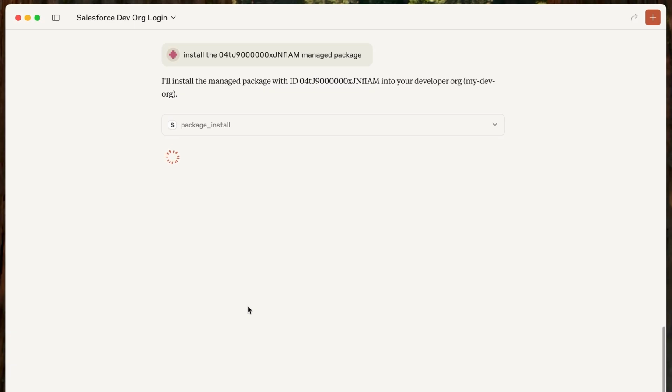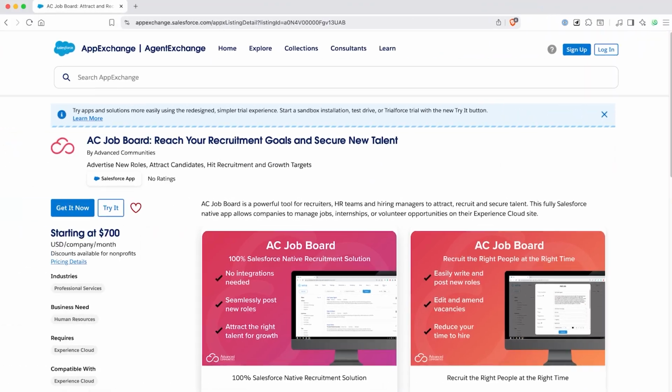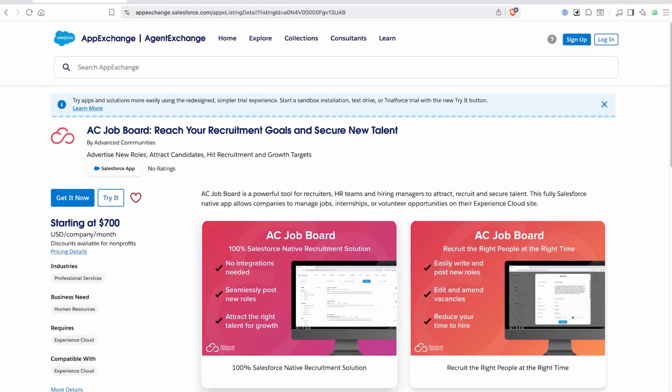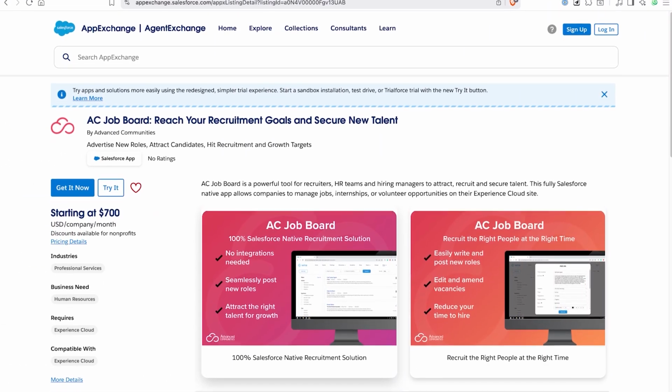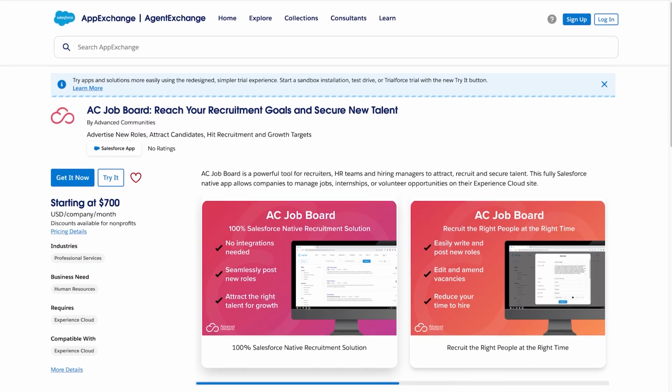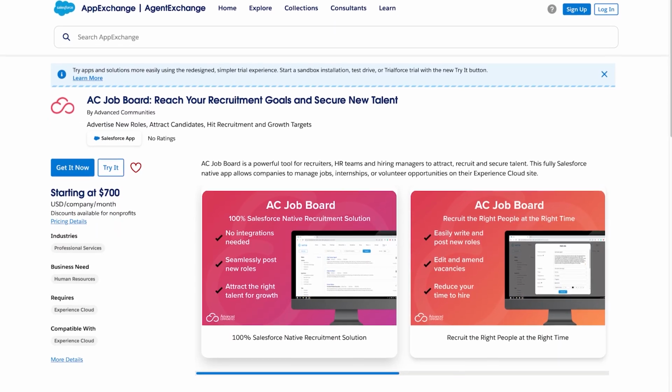Now what we need to do is to execute a tool for installing package into an org. Since I already logged in into the org, Claude remembers its alias, so I don't need to provide it every single time I want to execute a tool. For this example, I'm going to use our AC job board AppExchange package for creating job offerings and providing an ability for applicants to submit job applications.